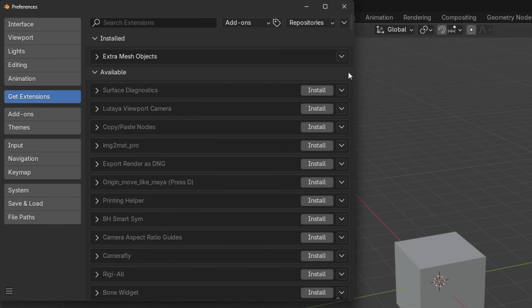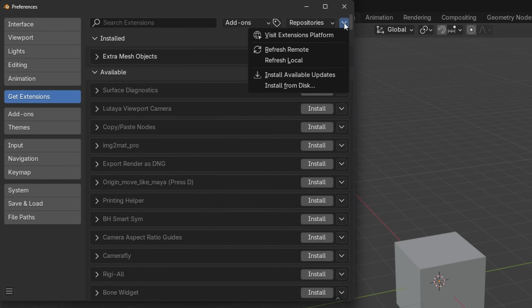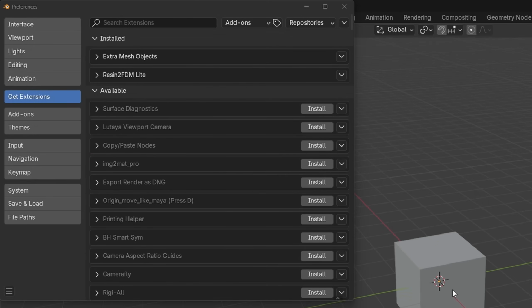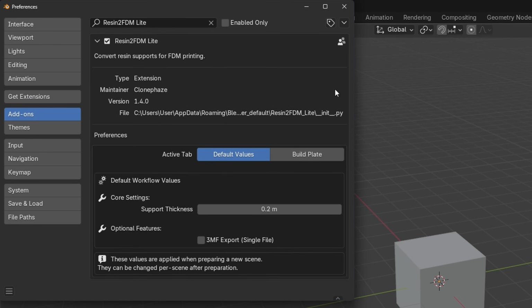Next, we will simply click the arrow in the top right to open this dropdown and choose Install from Disk. Then, simply navigate to your Resin2FDM zip file and click Install. And just like that, you should now see Resin2FDM appear in your list of installed add-ons. But before we close this menu, there are some other things to check out. By clicking the dropdown on Resin2FDM and choosing View Details, we will see a couple of options in our tool.